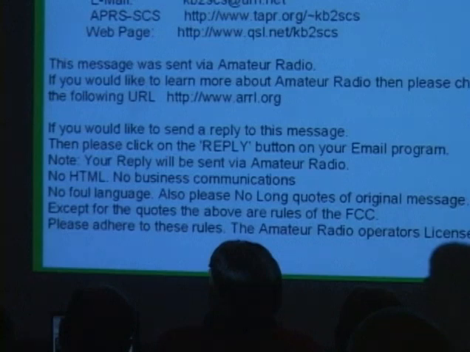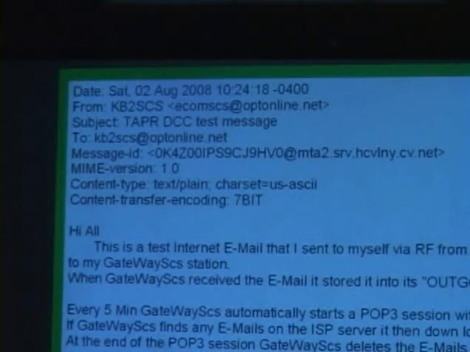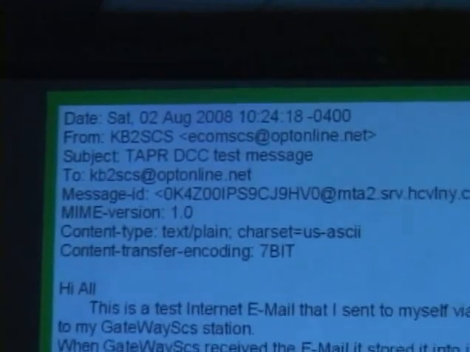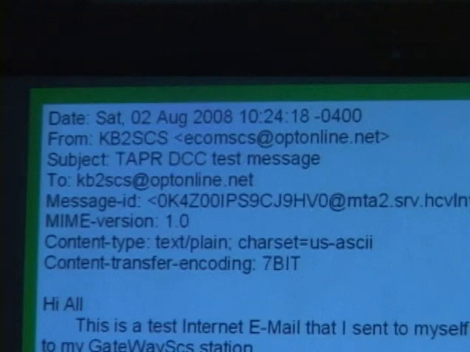It says that this message was sent via amateur radio. If you'd like to know more about amateur radio, then go to the following URL, which of course is the ARRL. Then it says, if you'd like to send a reply to this message, then just click on the reply button of your email program. And the reason why that works is because of the from address. The from address, remember, had the hierarchical address. Well, now it's got the call sign, and it's got the EcomSCS alias email account that I said you need. And so it's EcomSCS at OptimumOnline.net.